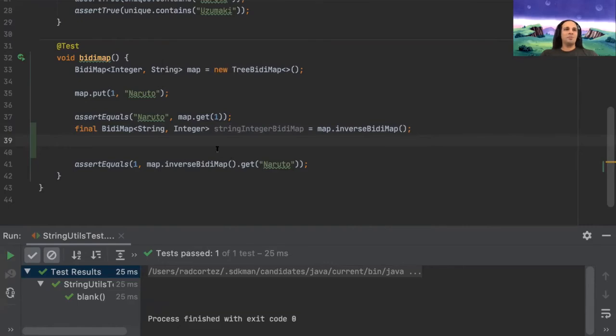So in that particular case, I say map inverse dot get directly. If I do it over here, my get key is not the ID anymore, but just the string which was the value on the original map, and of course I get the ID associated to this value.